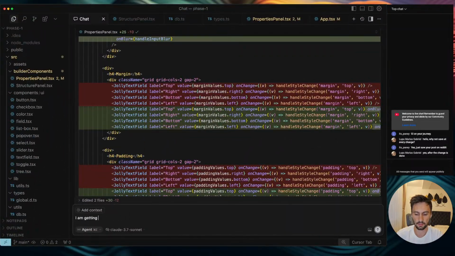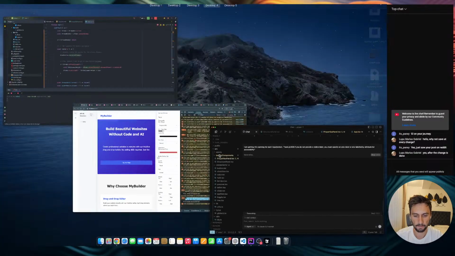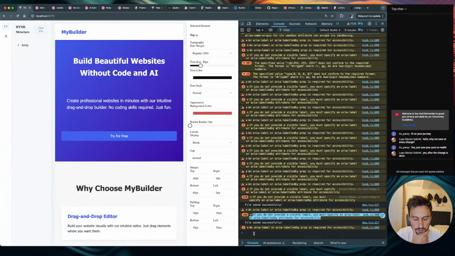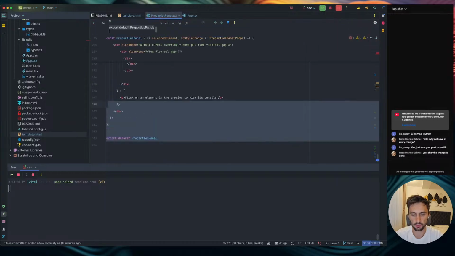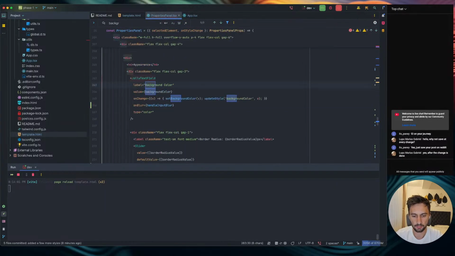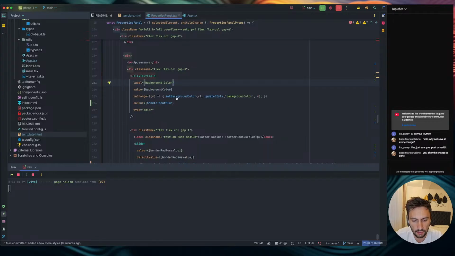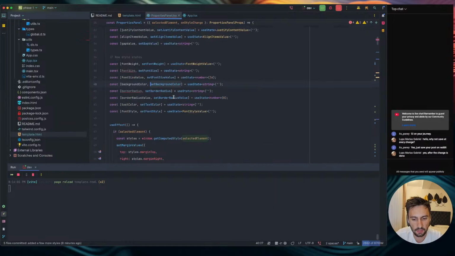I am getting this warning for each input and select. But I don't think it's from this. Let me see. So every time we do a change for background color, where is it here? Background color. It does 2 things. Oh, I think this is a problem. It sets a state. Oh, this is bad.